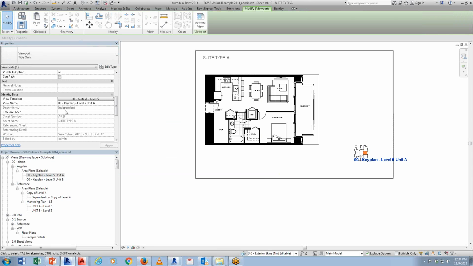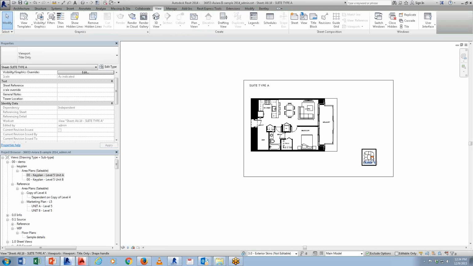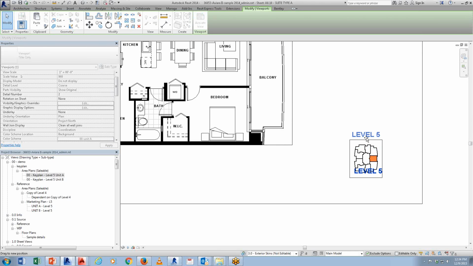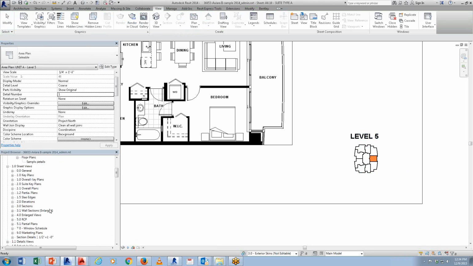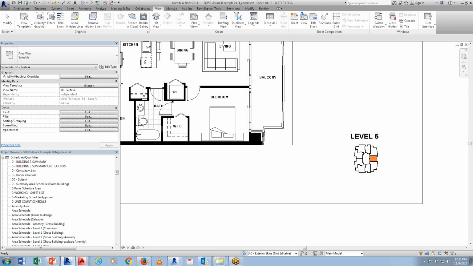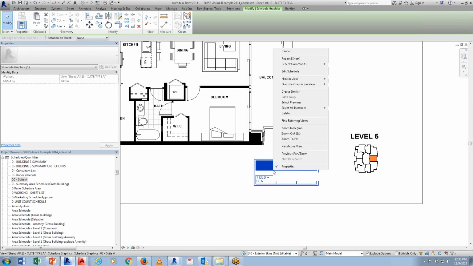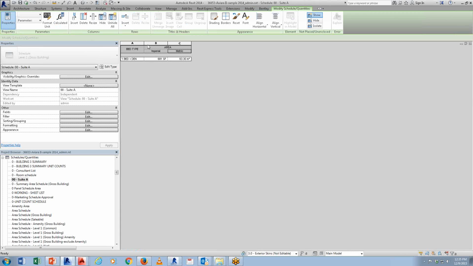What I typically do here is add the title on sheet and call this level 5. There we go. And you just move it up there. The next thing you want to do is put in your areas. So what I did here is from my schedule, I have the areas for suite A. There we go. And here, what I could do is make this slightly bigger. So make it 2. There we go.